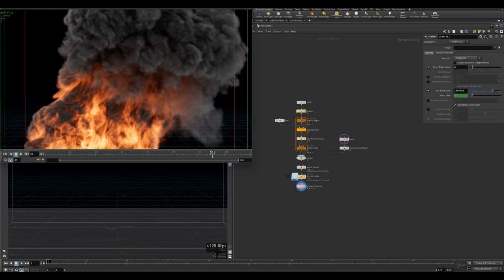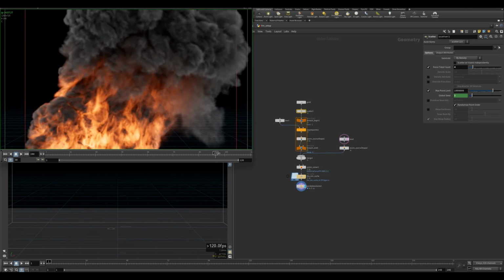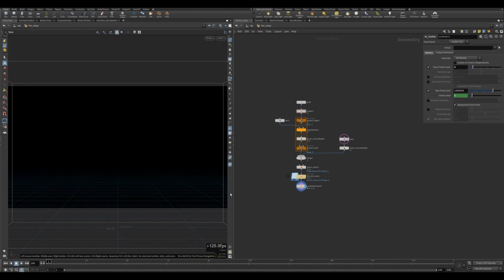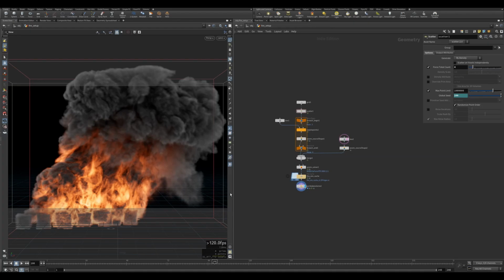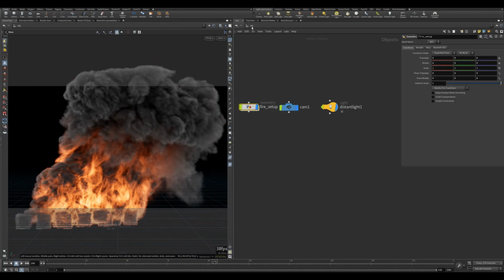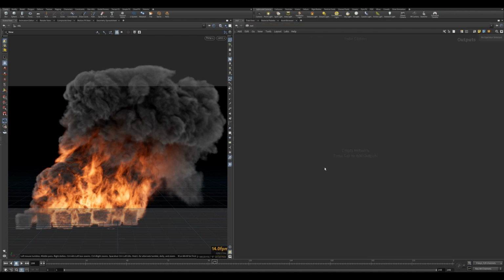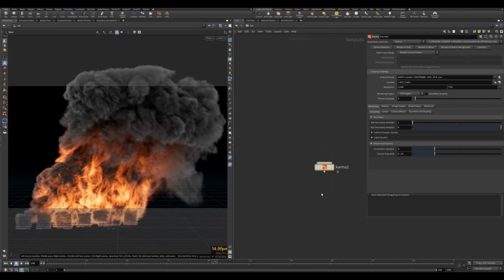What I'm going to do is render frame number 100. Let's go ahead and set that up. By the way, the file you'll find on gumroad.com will be the original. All right, and let's go into the out context and put in a Karma node. There it is. And I'm going to change this straight away to XPU.